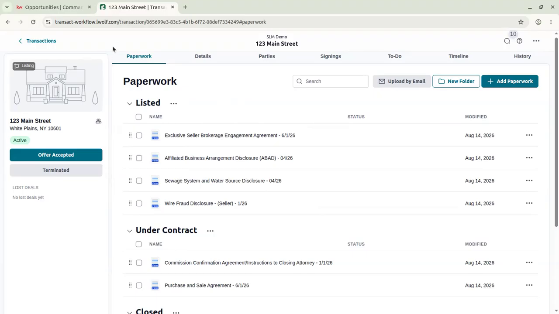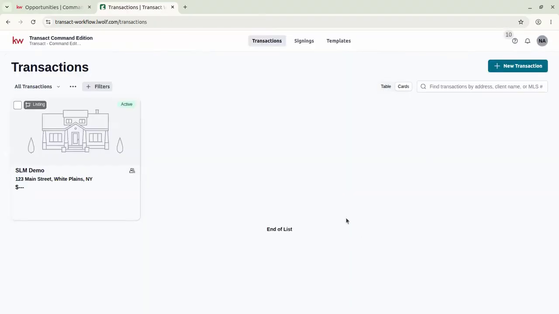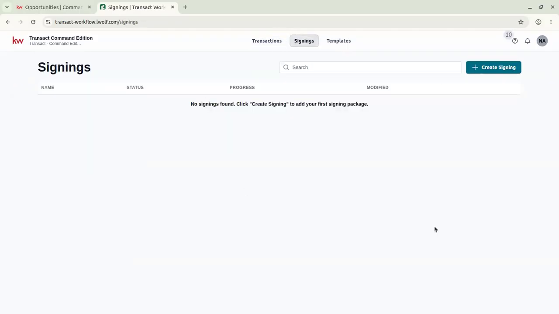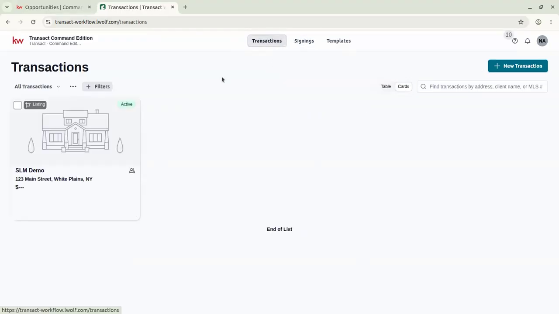So I'm going to go back out here to our transactions really quickly. I'm just going to give you a quick overview of what we are seeing here. So through here, we have our transactions. We would be able to see all of our transactions appearing right here. We have signings. This will show all of the signings you have created for your opportunities or for your transactions, I should say. So you have the option to go in and create signings manually right here if you need to, but generally you would create those through your transactions, which we will talk about again in just a moment.